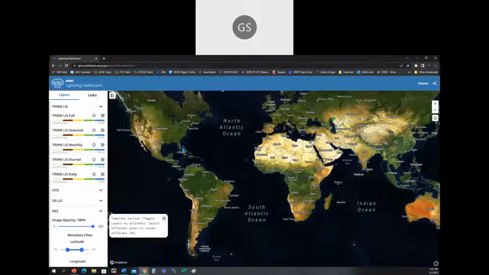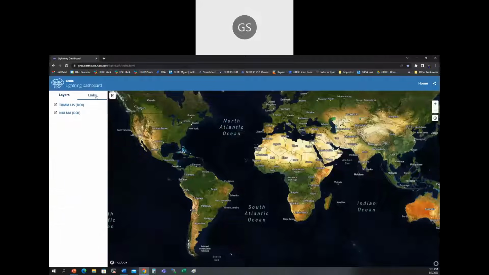Now, if I can direct your attention to the upper left, there are two items I want to draw your attention to. There's layers and also links. Let's start with the links. With everything that GHRC is doing, and honestly all of the DAACs are doing, we want to make sure that the capabilities that are developed provide not just a visualization capability, but a data exploration capability. So what do I mean by that?